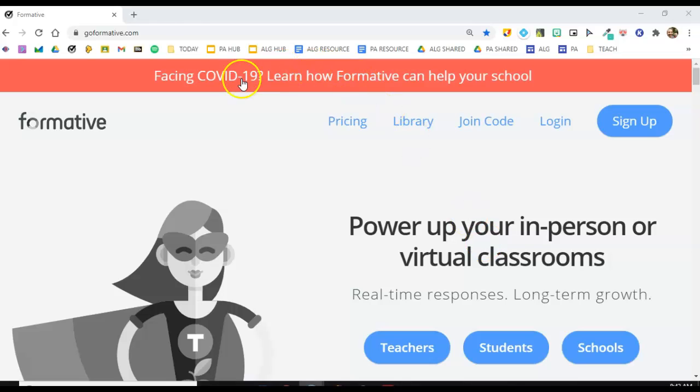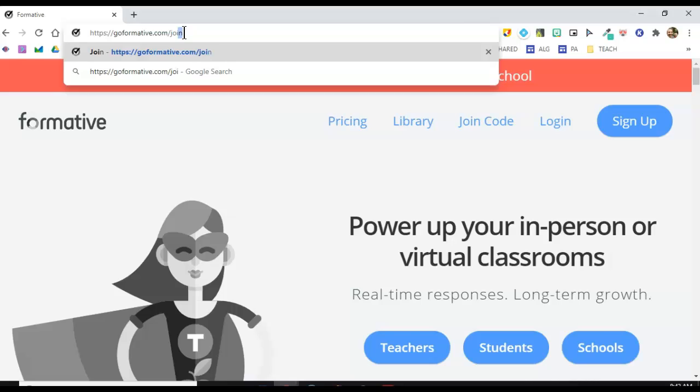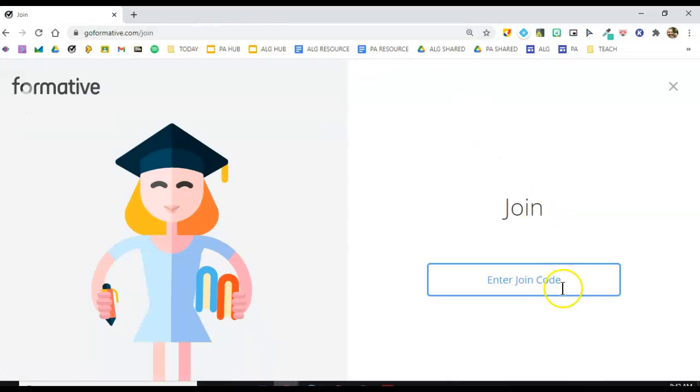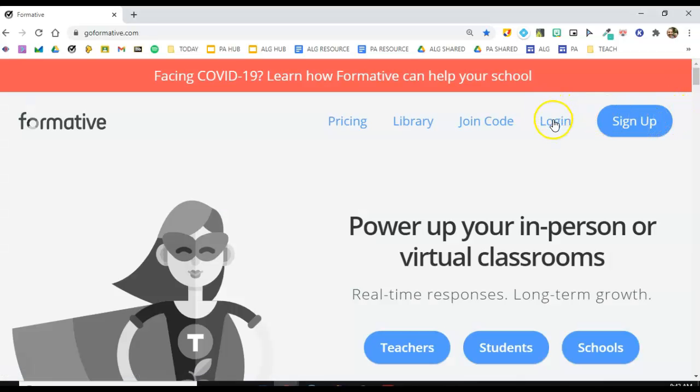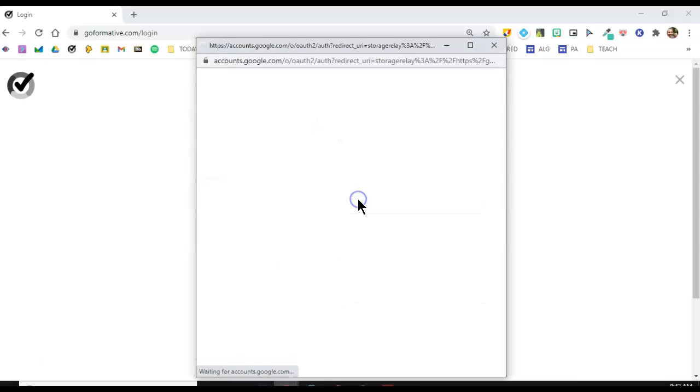So the first thing you're going to want to do is go to goformative.com/join in order to make sure that you're part of your teacher's class. And your teacher will have a code that you type in and that'll allow you to join his or her class. So once you're joined, we're going to go ahead and sign in.